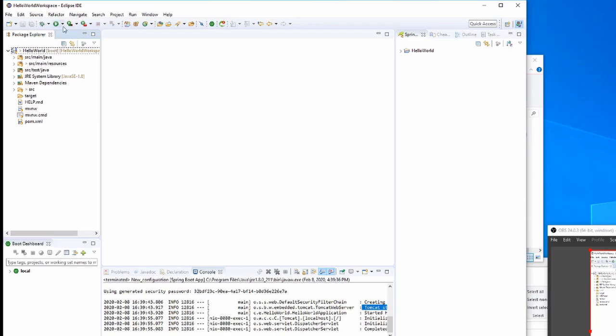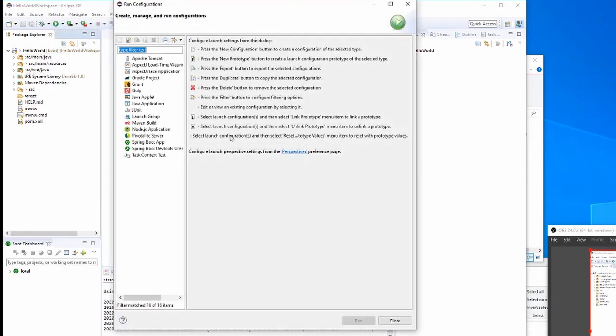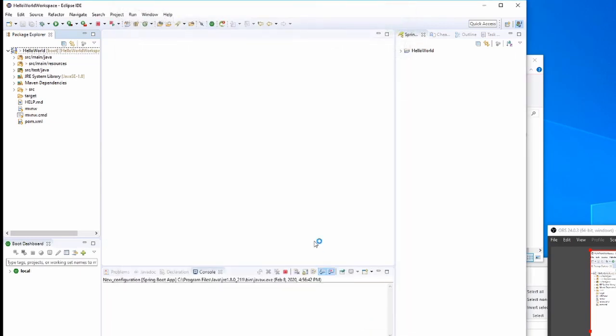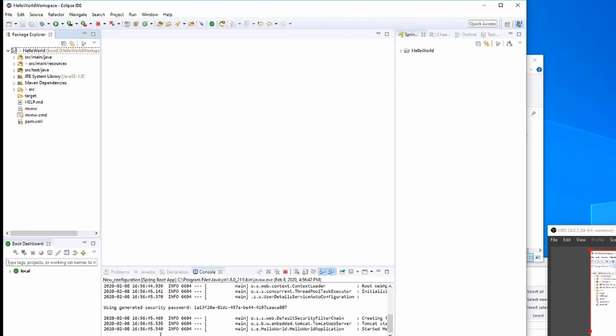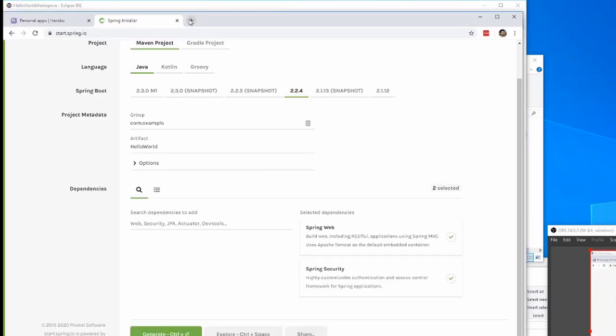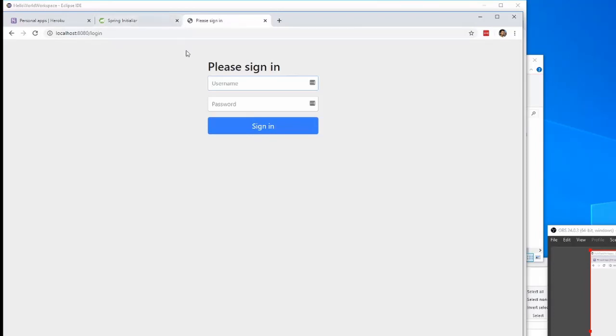So next, we'll want to run, but first we need to do a run configuration. So under Spring Boot app, right click and do new configuration. And then there's this project drop down, select Hello World, and then search for main type, apply, and we're ready to run. And you can see the output here. And it is running on port 8080, so let's go look at that. And you can see we get this cute little login page, and that's provided by that security dependency that we used that provides us user profiles.